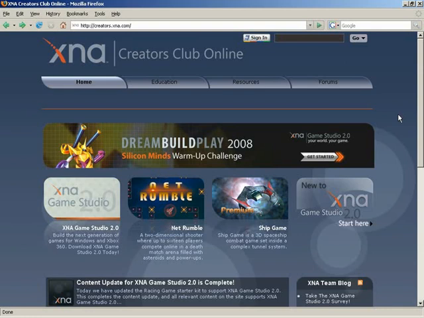Well, we can get the distributions from the XNA Creators Club. You can see this is the site that we currently have open, creators.xna.com. At the time of this recording, you can see XNA 2.0 plastered all over the front page. But if you're coming to the site at a later date and are looking for the files to install, they can be found up under the Education tab, under the Getting Started section.